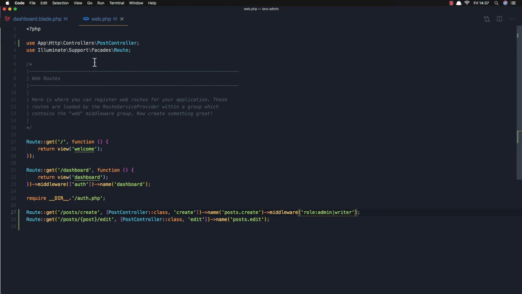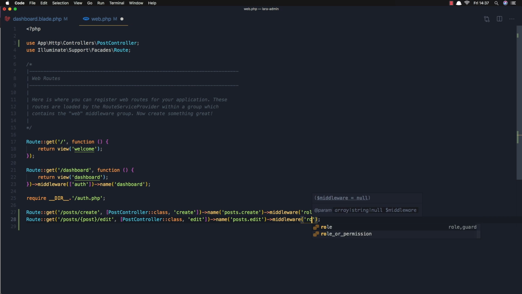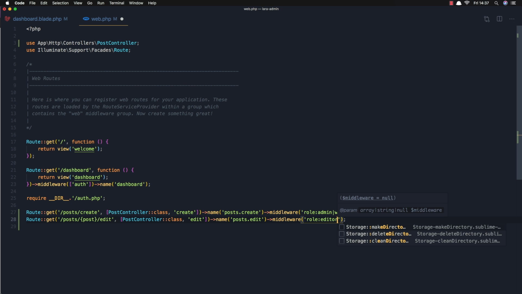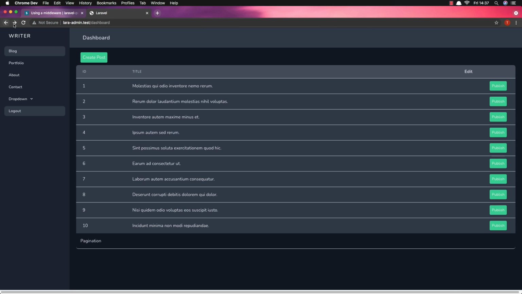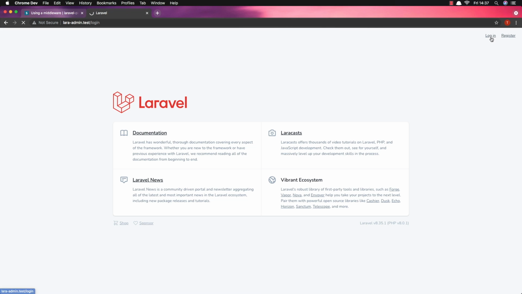Yeah, okay. I want to protect as well the edit. And in the web PHP here, I'm going to add the middleware. And it's going to be with a role editor. And we need the role as admin as well. So admin and editor. Okay. So now if I refresh, yeah, we don't have the right roles because we are logging as a writer. Log out and log in as editor.